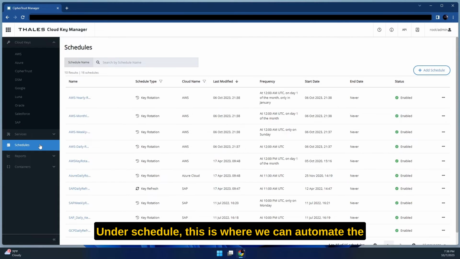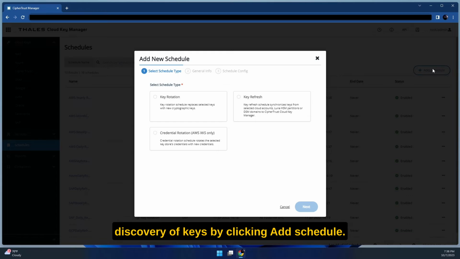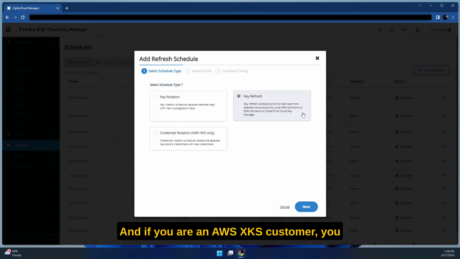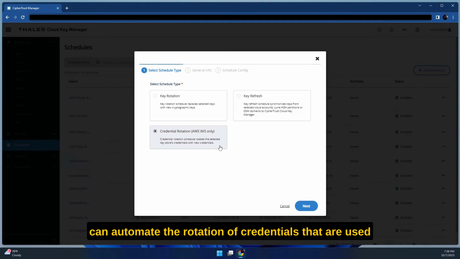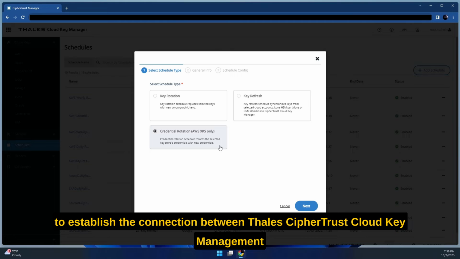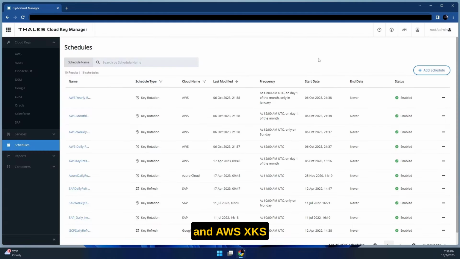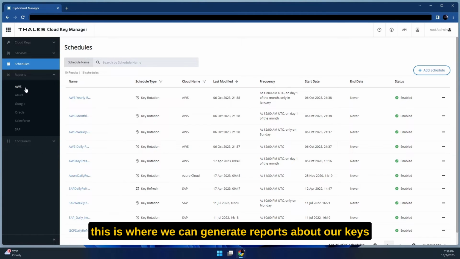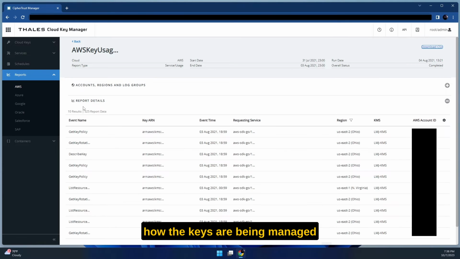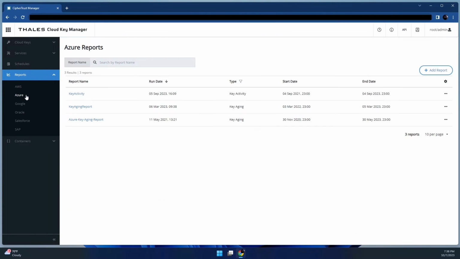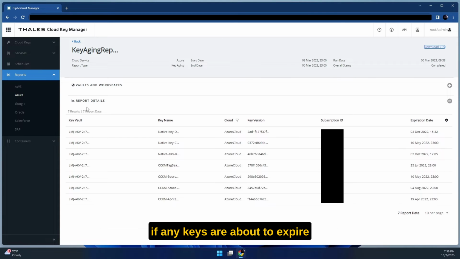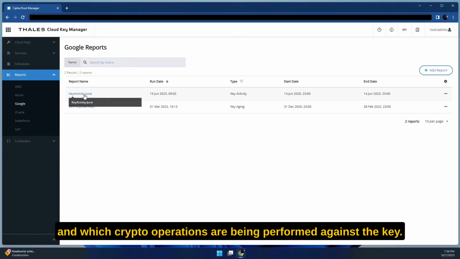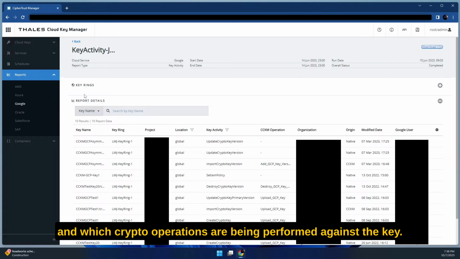Under Schedule, this is where we can automate the lifecycle management of rotating keys or the discovery of keys by clicking Add Schedule. And if you are an AWS XKS customer, you can automate the rotation of credentials that are used to establish a connection between Thales CipherTrust Cloud Key Management and AWS XKS. For audit purposes, under Reports, this is where we can generate reports about our keys, how the keys are being managed, if any keys are about to expire, and which crypto operations are being performed against the key.